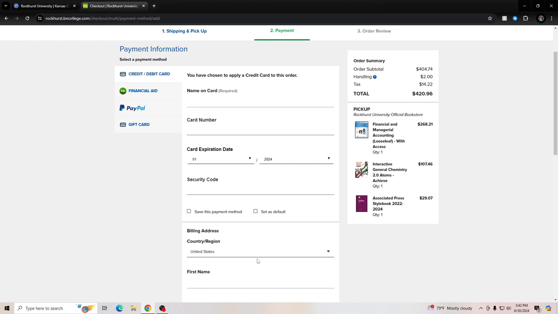And then also, I had mentioned earlier, if you are renting a book, even if you're paying with PayPal, financial aid, a gift card, anything like that, you do have to put your credit card information in to secure the rental. So if you don't return the book on time, that card would be charged. Otherwise, the card will never be charged.